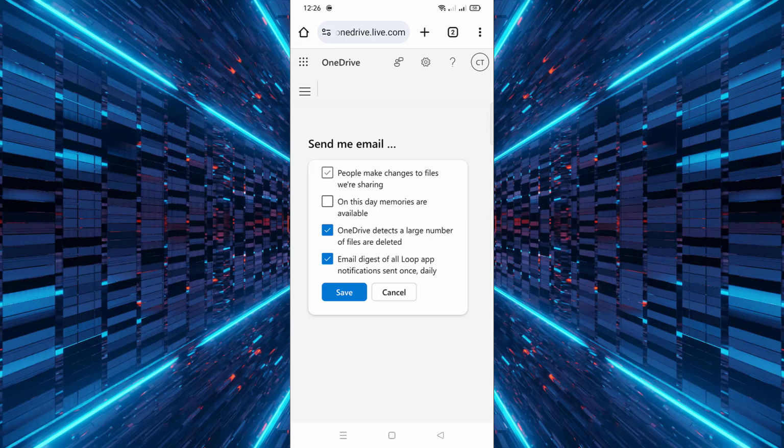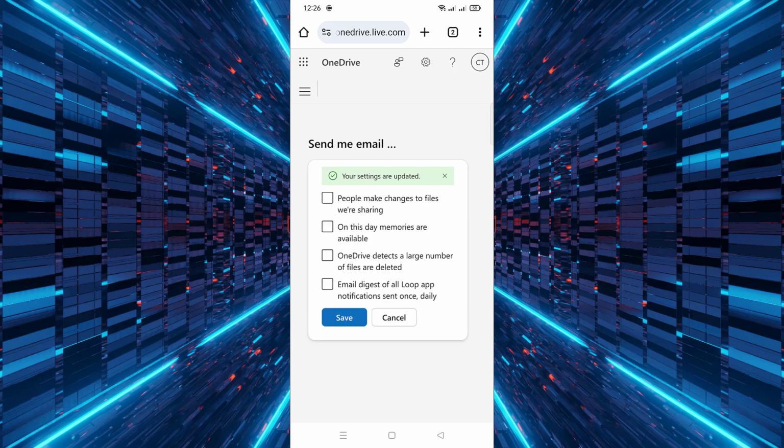Turn off all the ones you don't want to receive by unchecking them. After making your changes, scroll down and tap on the Save button to apply your preferences. That's it. You've now turned off email notifications from OneDrive on your Android phone.